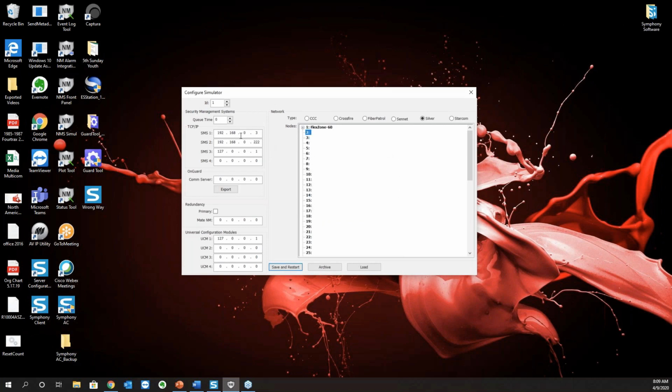Okay. And now back to the SMS side. So Security Management Systems, SMS. This is the IP address. The first SMS is the IP address of my local server. So this is where I'm going to be sending the data to.